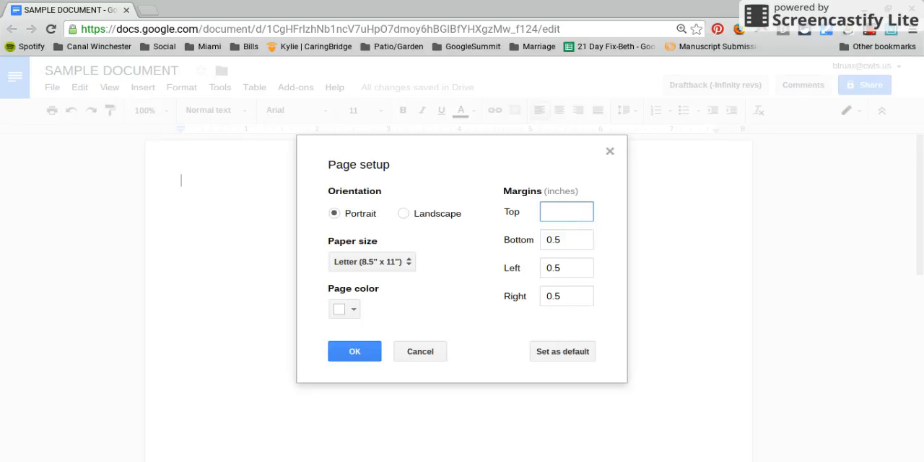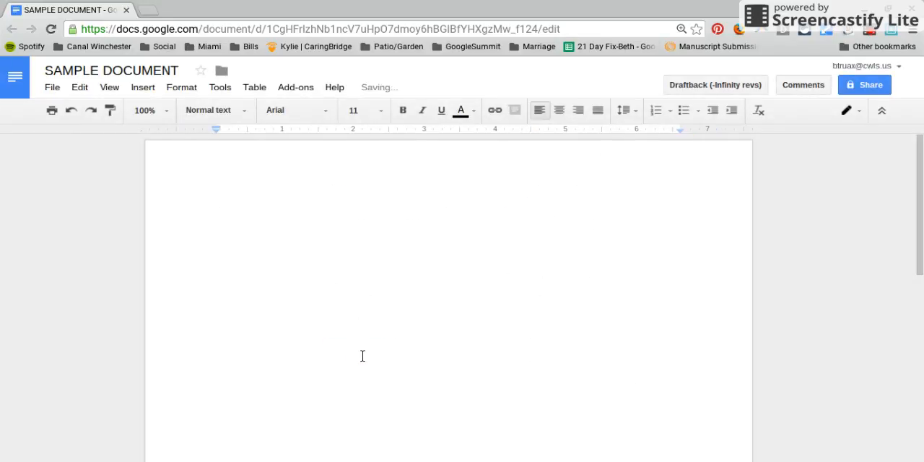Then we've got our margins, which is what you might want to change. The standard margin is 1 inch. So as long as your margins are set to that, then that's pretty normal.